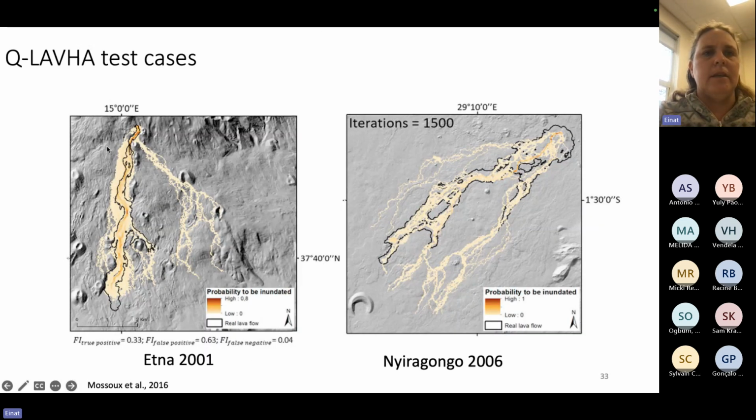Here are some test cases for QLava from the original paper for Etna and Nyiragongo. Again, you see a comparison with the footprint of the actual flow, and they did fairly well. This is, in a way, reminiscent of the downflow results because it's a steepest descent. It's a combination between steepest descent and cellular automata, but this is kind of a typical QLava result.